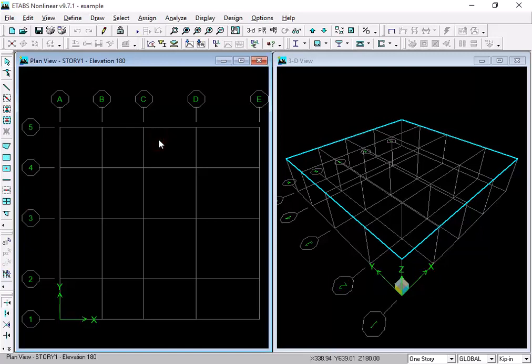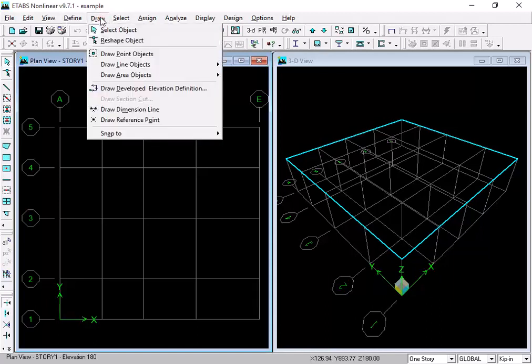Anyhow, now I shall go to the draw menu. I will skip this define right now, but I will go to draw, and later on we can come back to define. Okay, in the draw menu, when you drop it, you see select object, reshape object. Select simply means you click on something and it gets selected. You want to delete it, you can press delete and it goes away.